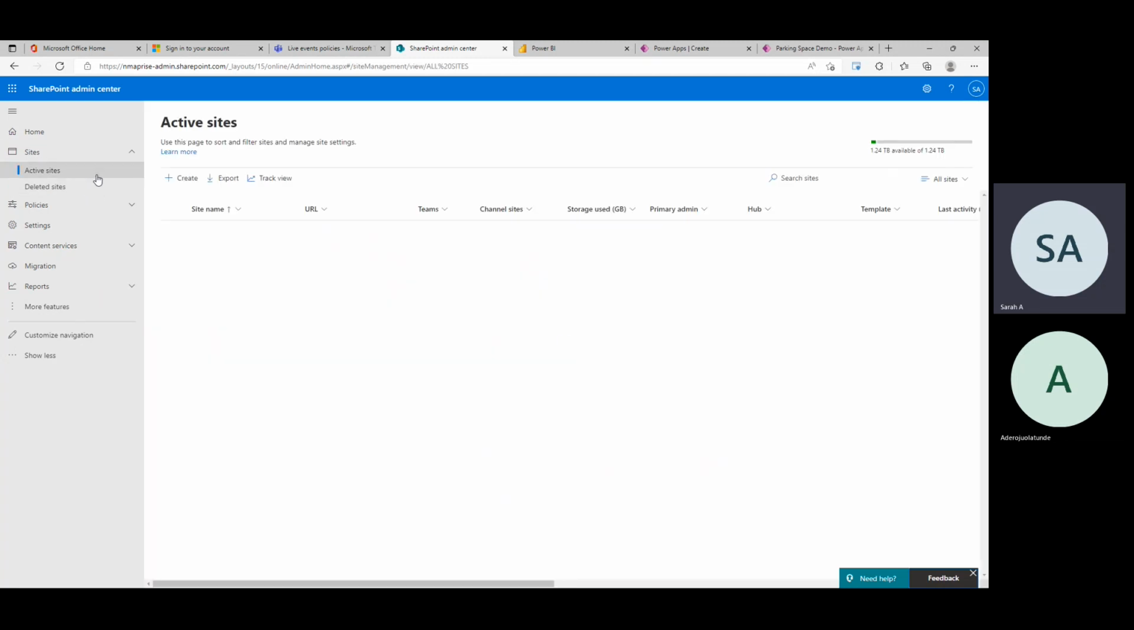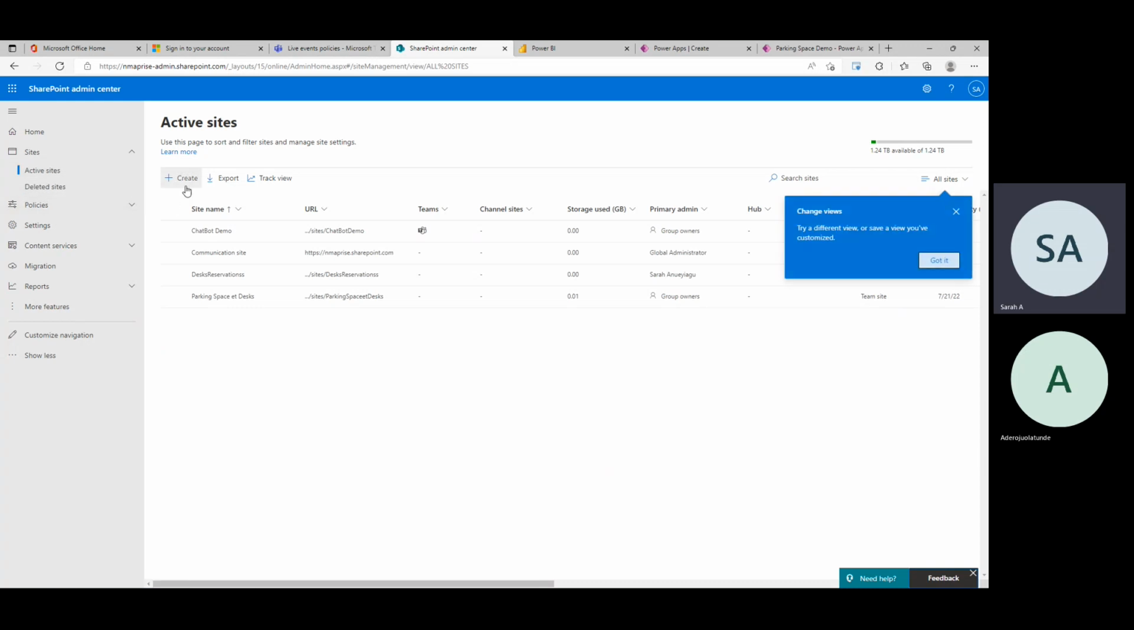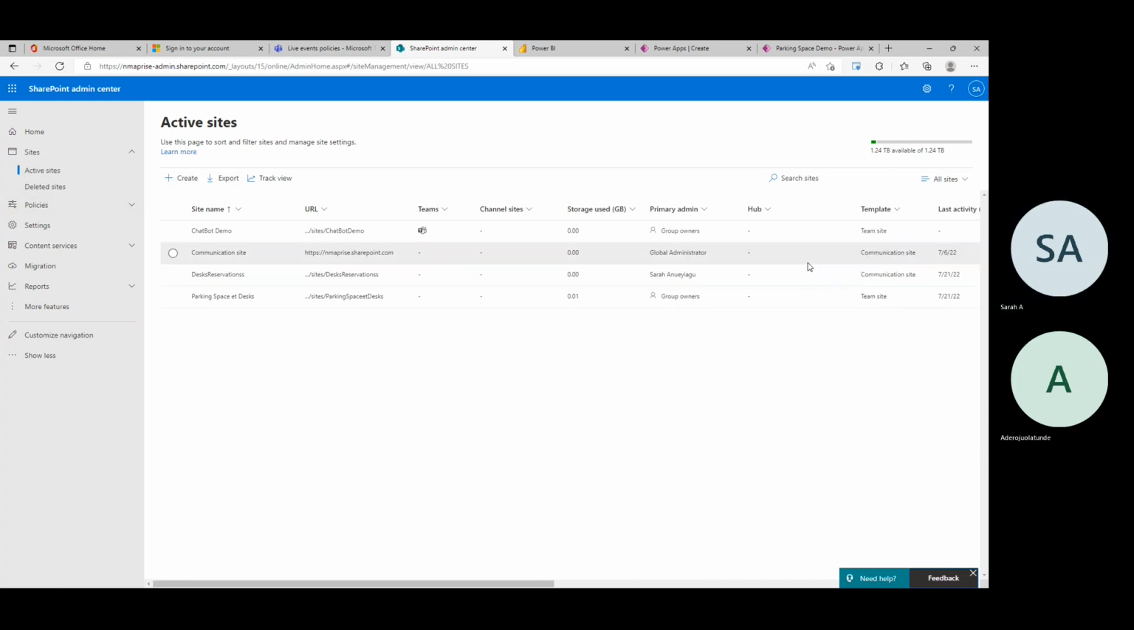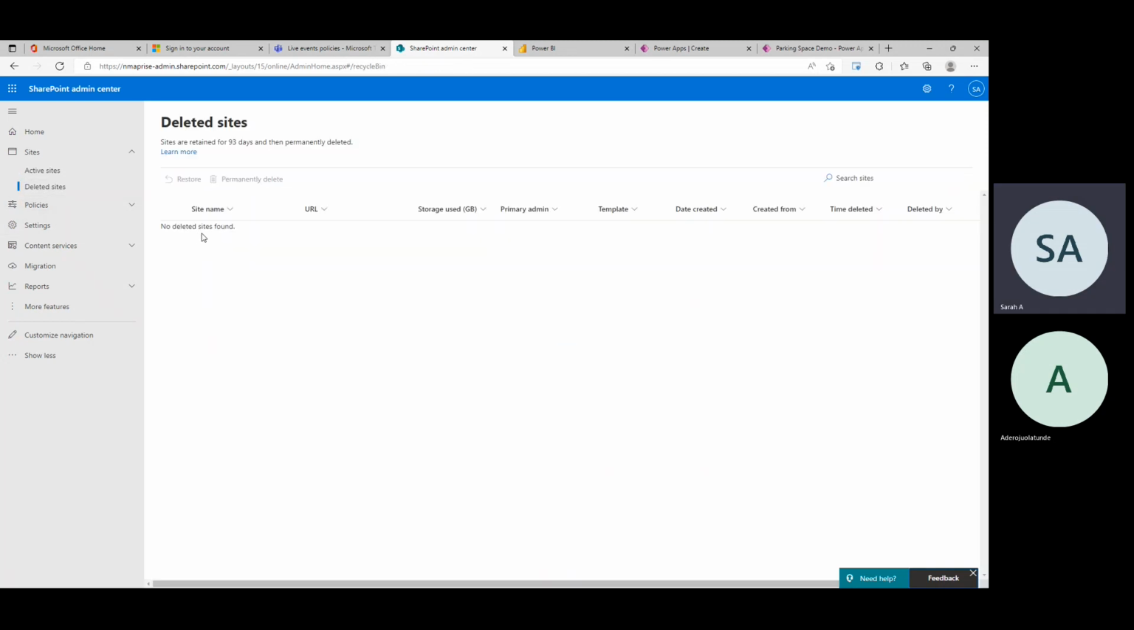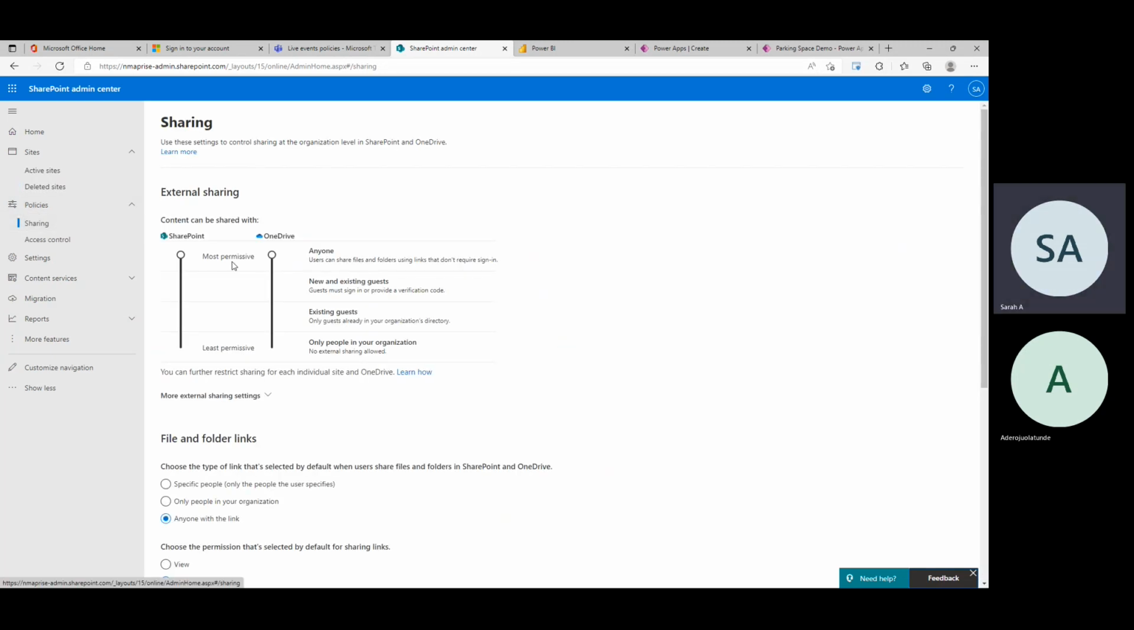So in SharePoint Admin Center, this is where you can either create sites or delete sites or export the list of sites you have. And also the sites are retained for 93 days before they're permanently deleted after you delete the site. So you can easily restore it back. And this is where you do your sharing.